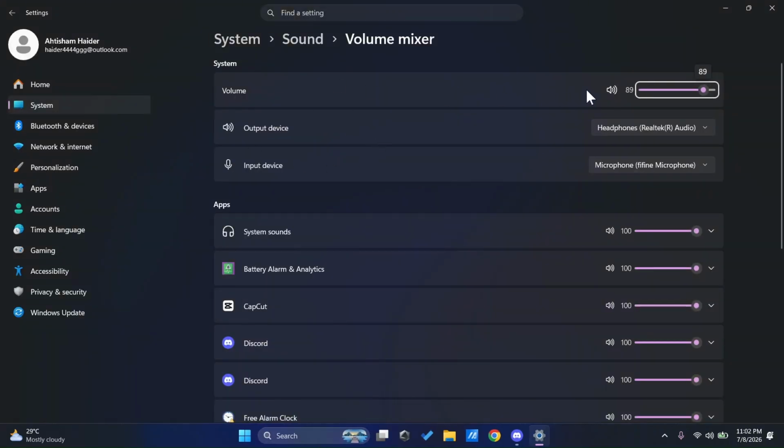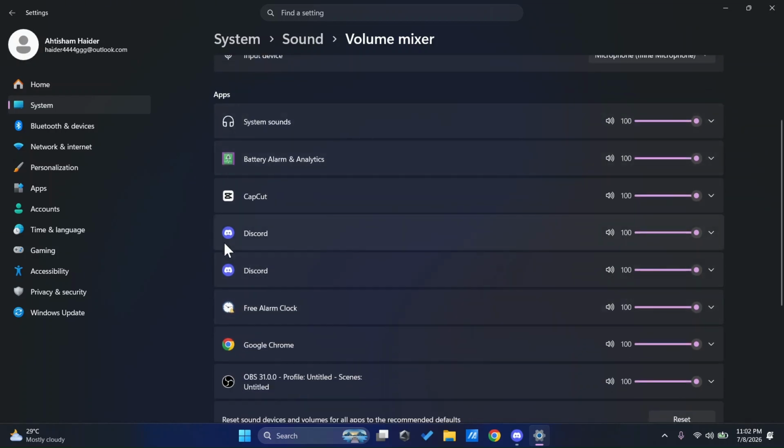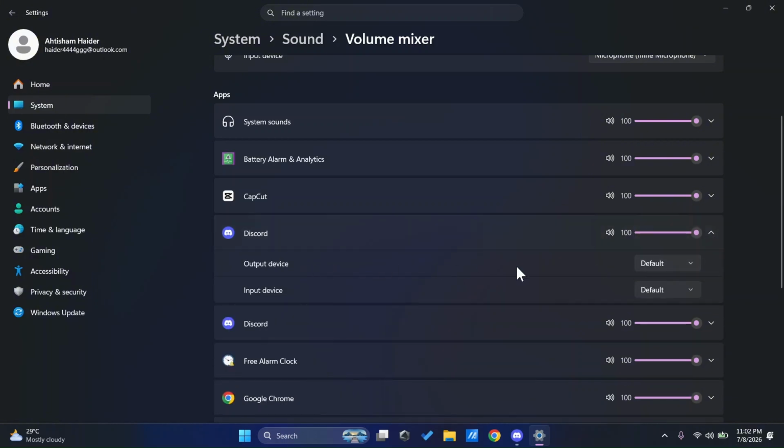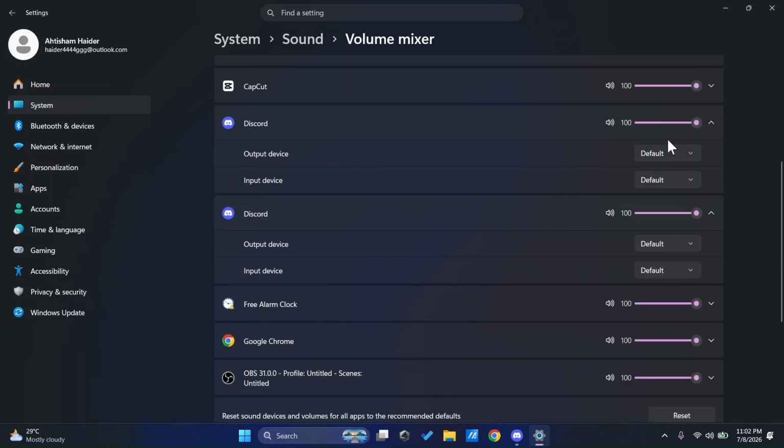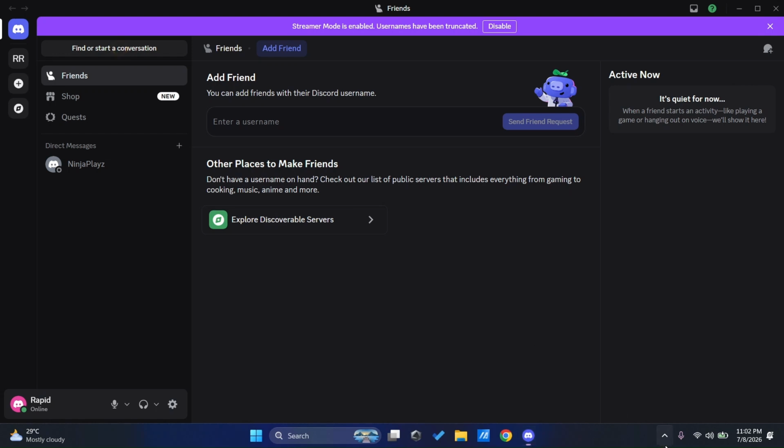Now here in settings, make sure that volume is also above 80% and the correct output or input devices are selected. And you want to scroll down and search for Discord, and also make sure that this volume is 100%, and then click on this drop down menu and select the output device that you are using currently and also the input device. You need to do this for all the Discord icons that you are seeing here. After doing this, close it, then close the Discord again completely and open it again, see if the problem is fixed or not.